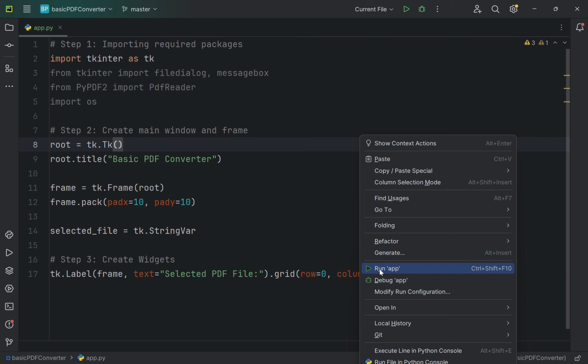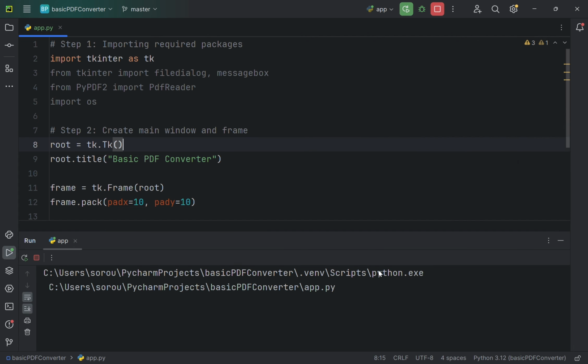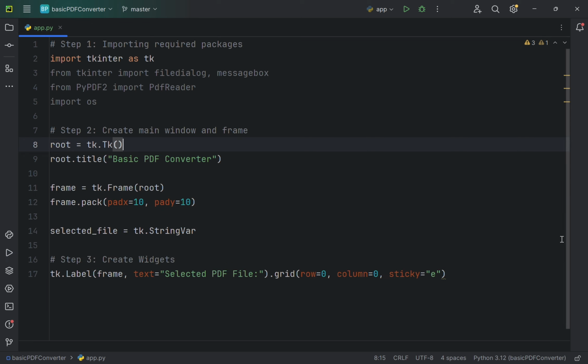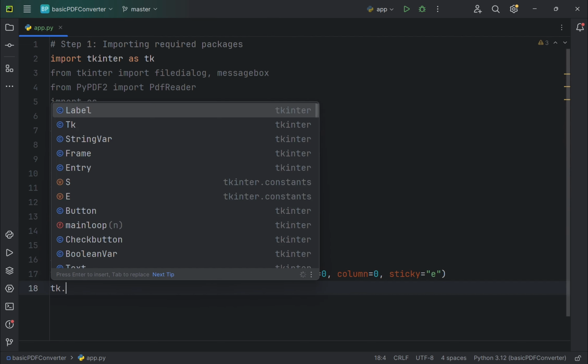Let's run the app. We didn't create the loop. That's why we were not gonna see anything. So we need to add the loop here first at the end of the application. But let's create our widgets first.